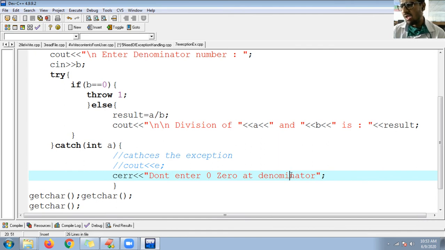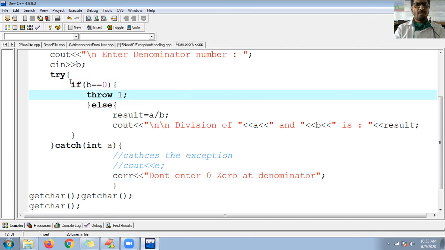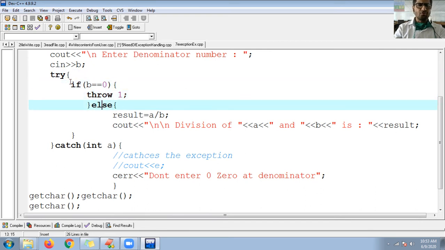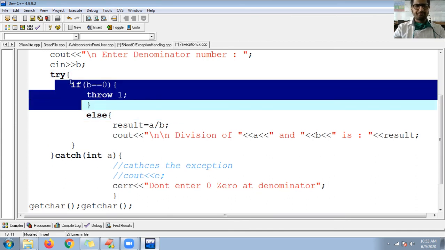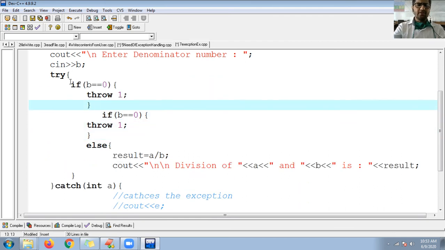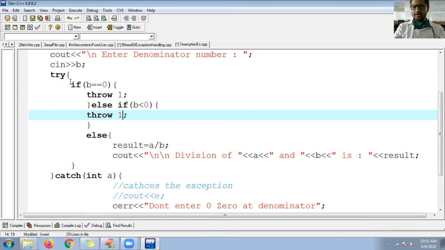Okay guys, fine. You can use multiple catch blocks also. Suppose now here, if b is equal to 0, now I want to use one more. So here I will use else if, guys. If b is less than 0, means minus. Less than 0 means minus, right? Right or wrong?